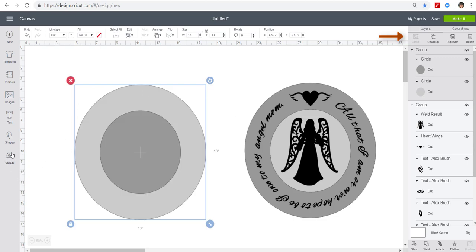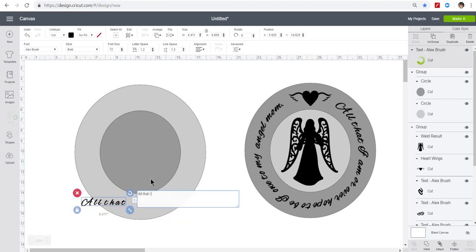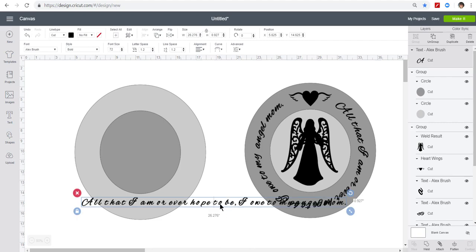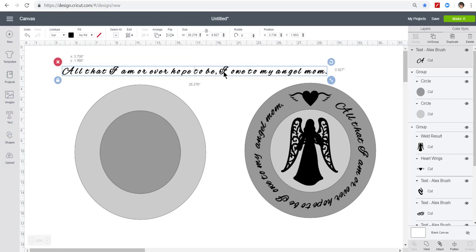Okay, the next thing I did was I just came up here to the text tool and I typed in all that I am or ever hope to be, comma, I owe to my angel mom. Be careful with the word angel that you don't accidentally write angle. It's G-E-L.